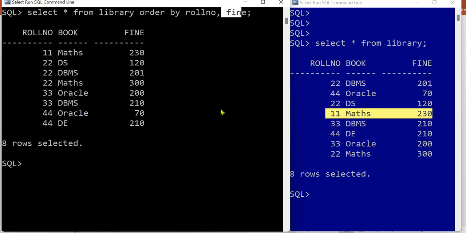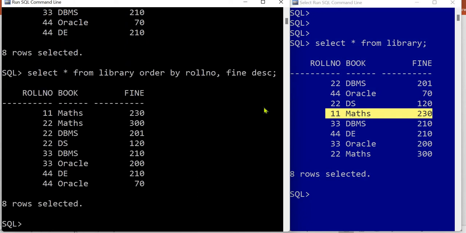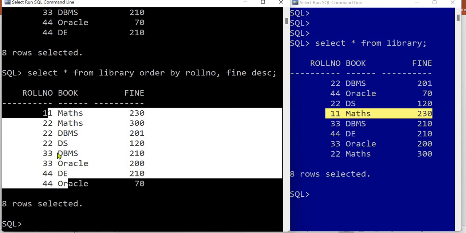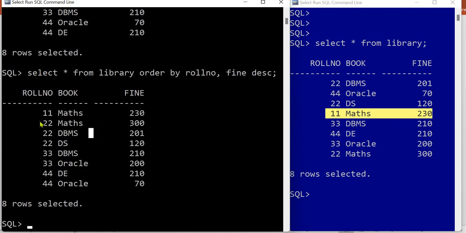Next, if you want to change the order of fine, meaning I want to sort the result in ascending order of roll number but descending order of fine. Okay, now this time the roll numbers are sorted in ascending order and the fine is sorted in descending order if the roll number is the same.